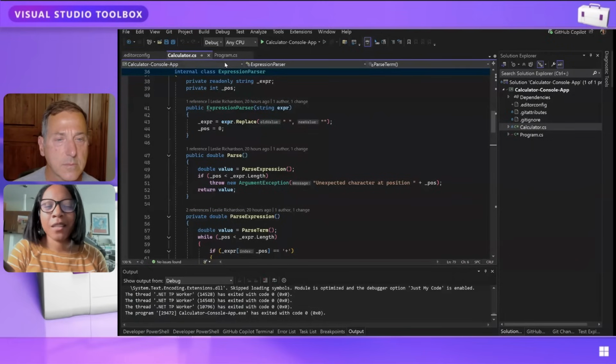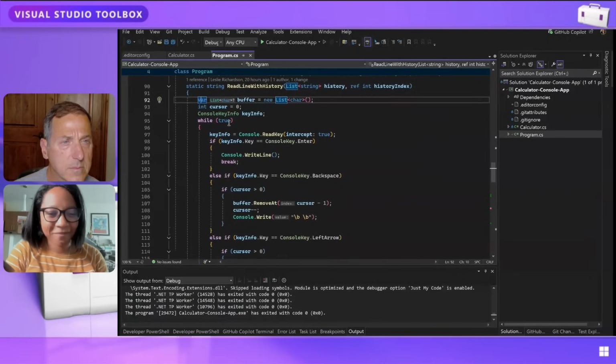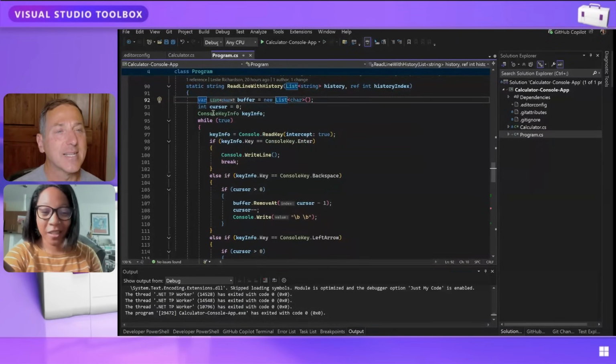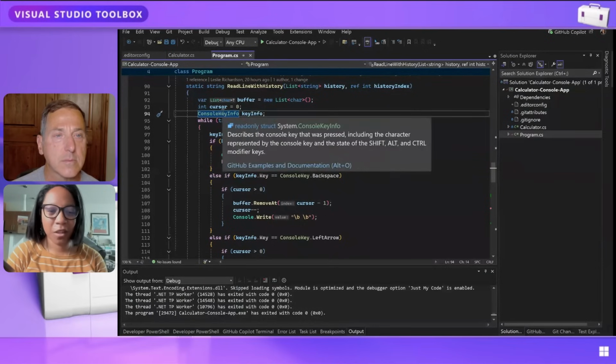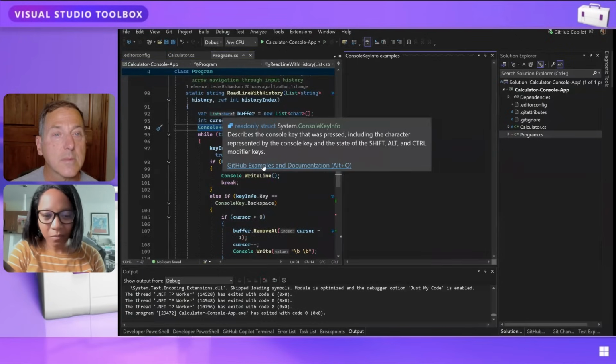And I said I was gonna use expression parser, but I'm actually gonna go back to program. I lied a little bit. Sorry. But we'll come back to expression parser, no worries. But we've got console key info is another one. That one is working with identifying key presses that you use. So I use that for when I'm scrolling through history with my up and down keyboard stuff. But if you've never used this before, you can hover over and select this GitHub examples and documentation option.